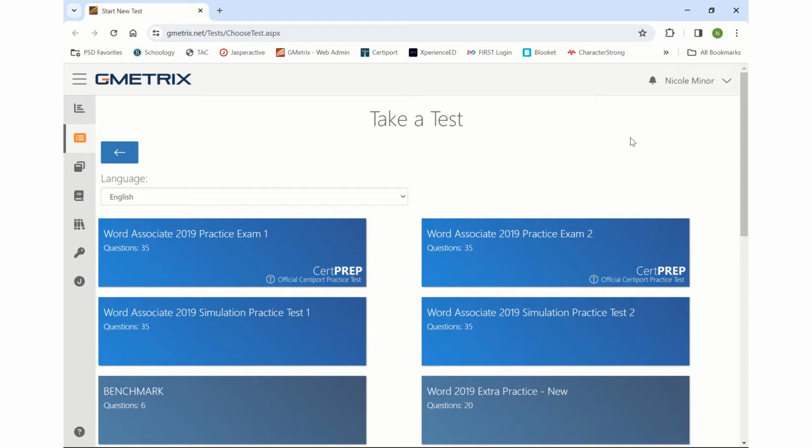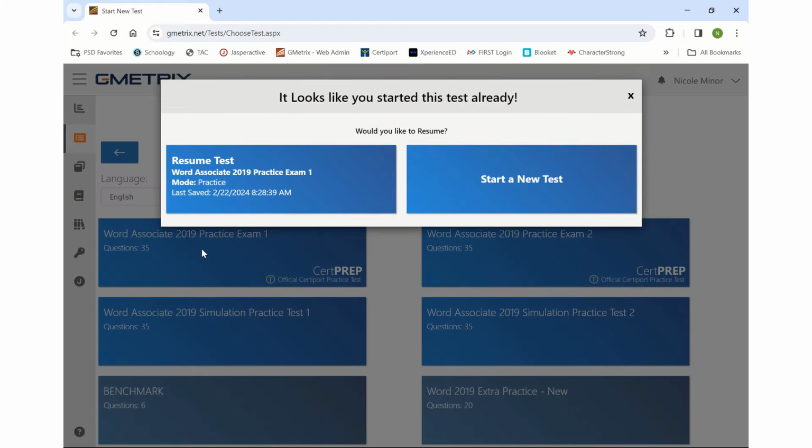Today we are continuing with Project 4, tasks 3, 4, and 5, and we're also going to complete Project 5. So you should be joining me when you click on Training Mode for the Word Associate 2019 Practice Exam 1. It should give you an option to resume the test that you started last time, and you'll be able to catch up with me there. Otherwise, if you have not started this test yet, you're going to need to start a new test. So the Word Associate 2019 Practice Exam 1 in Training Mode. Click Training Mode to resume.